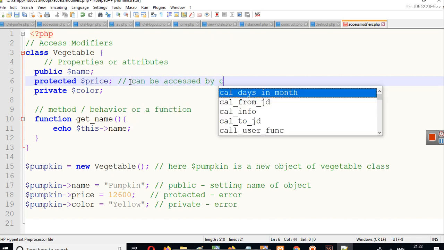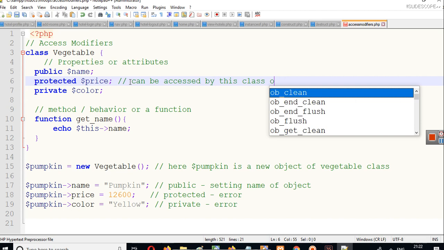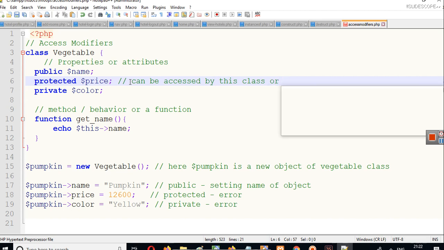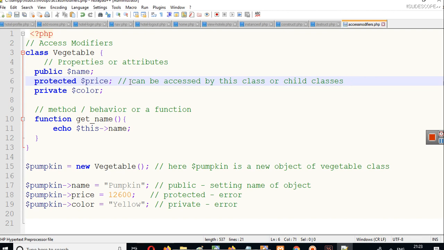by this class, mainly this class or child classes or derived classes. Child and derived classes are one and the same thing here. So now you can see, we will see an error at line number 18, and we will also see an error at line number 19.